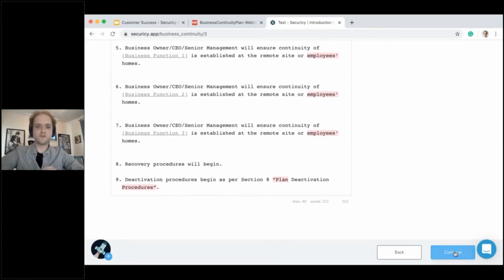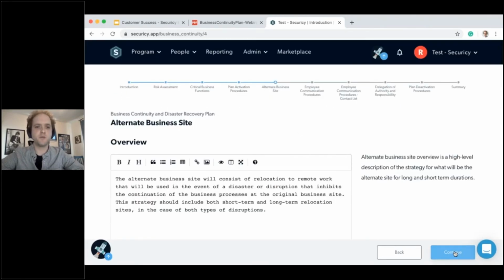So we'll jump to the next section once we have finished up with our plan activation procedures, and we'll now take a look at the alternate business site. Of course, this may not apply for every single disaster. A DDoS attack, you might not have to leave your office for that. But a fire, you most likely will. It is always best to plan, of course, for most different incidents.